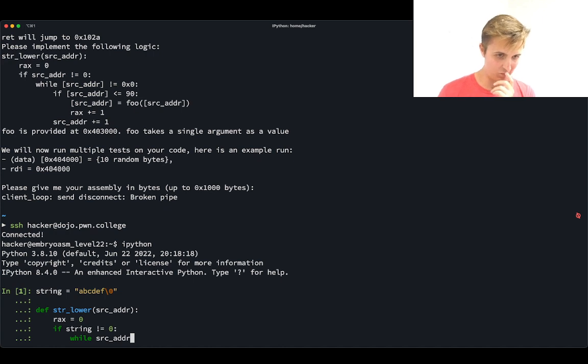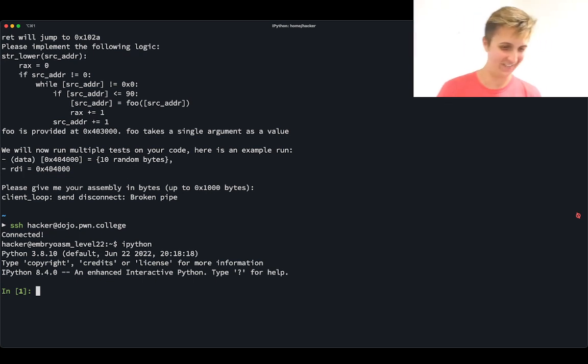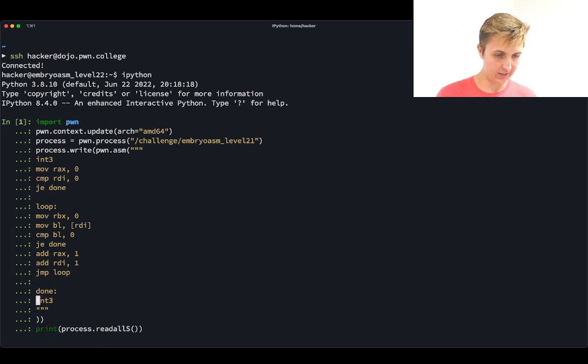No, implementing this in Python might actually make things more confusing because we're just going to be doing too many Python-y things rather than this logic. Let's just jump straight into assembly. Okay. Let's start with our int3 instruction.